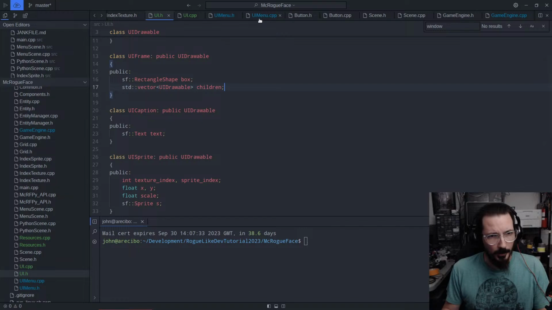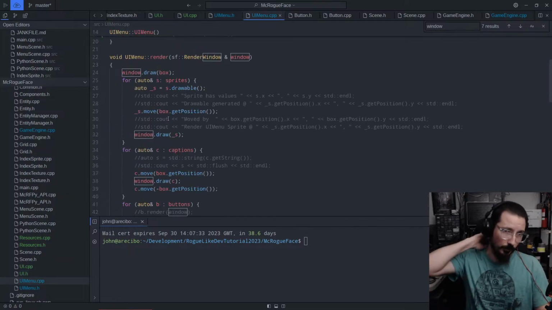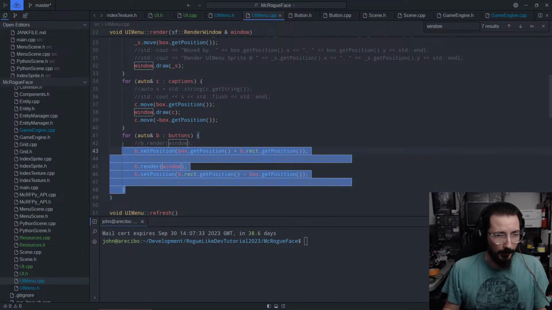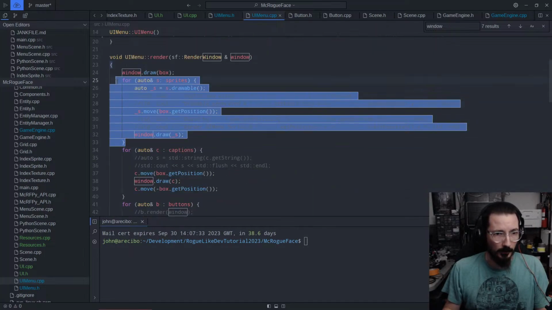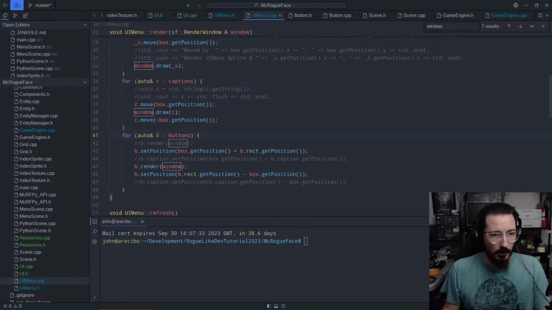I have UI menu, and that includes its own render method, which this is going to be based off of. So the thing I didn't like about this is that it has 3 separate loops for the 3 separate things: sprites, captions, and buttons. Now we're going to have one loop.